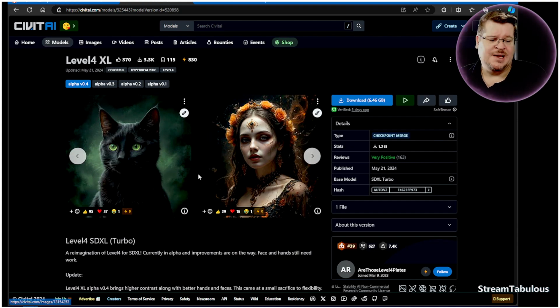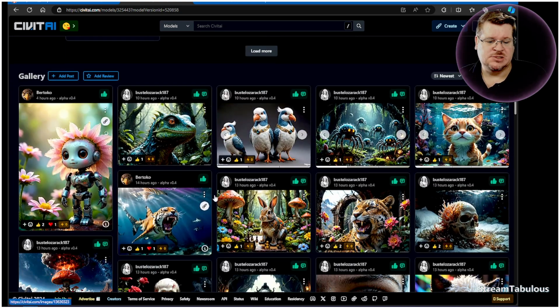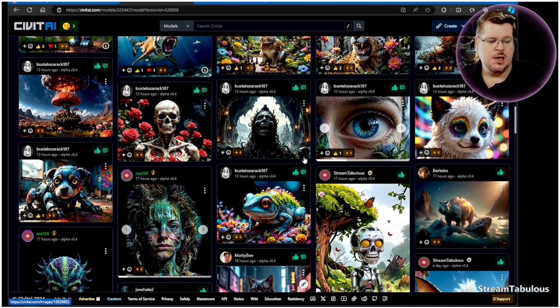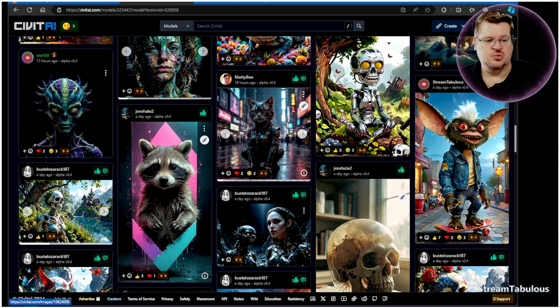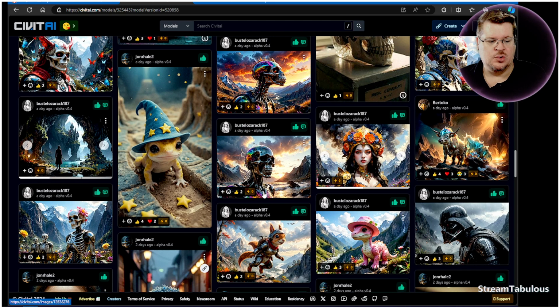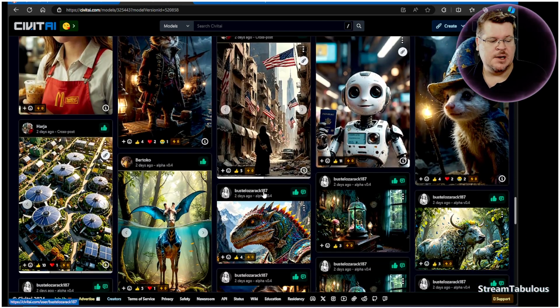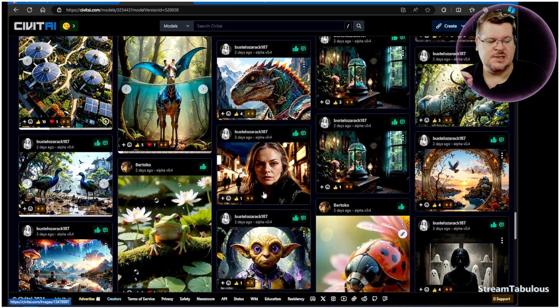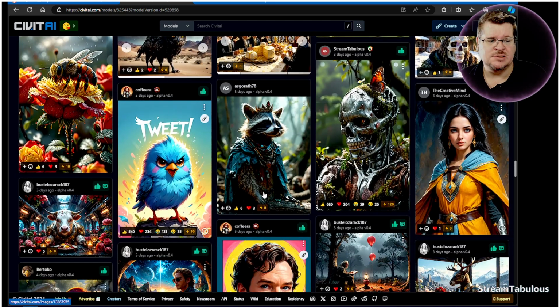Level 4 XL. Absolutely fantastic model. You can come down and view the generations that people have done, and it is insane. You can do Terminators, and you can do LORA stacking. So you've got Gremlins. You can put the LORAs on it and create what you're actually wanting to do with it. And it has beautiful prompt adherence. It can be a little bit hit and miss, like getting those eye colors and so forth.